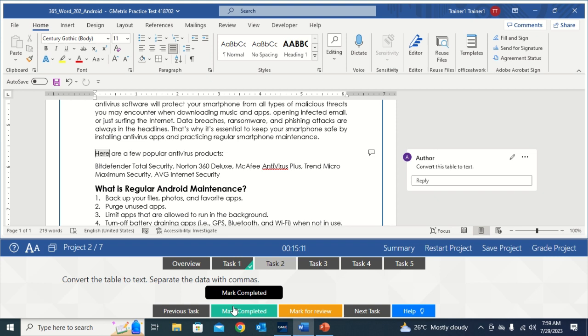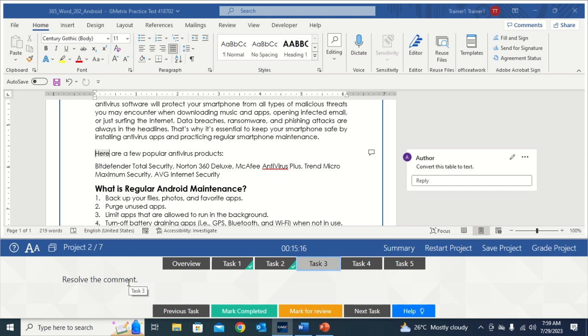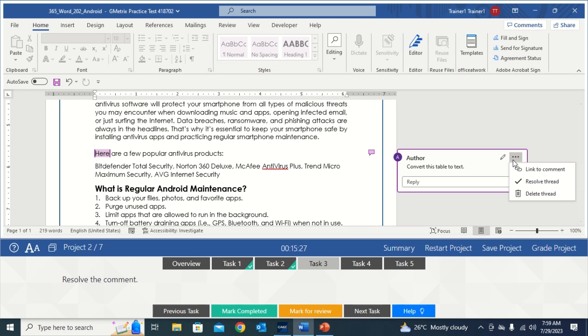Now task three, resolve the comment. Okay, here is the comment. So just click and resolve it.